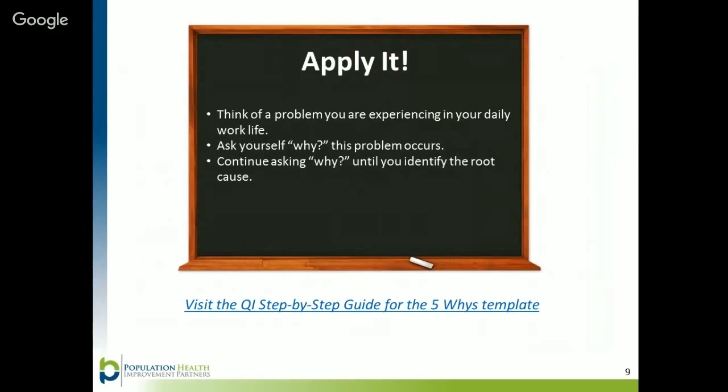Think of a problem you are experiencing in your daily work life. Ask yourself why this problem occurs. Continue asking why until you identify the root cause. I encourage you to use the link on this page to check out the Quality Improvement Step-by-Step Guide, where you will find links to the 5 Whys tool template and examples.